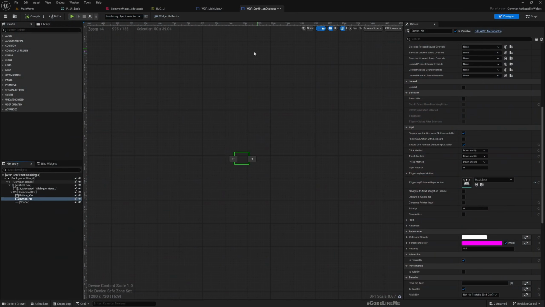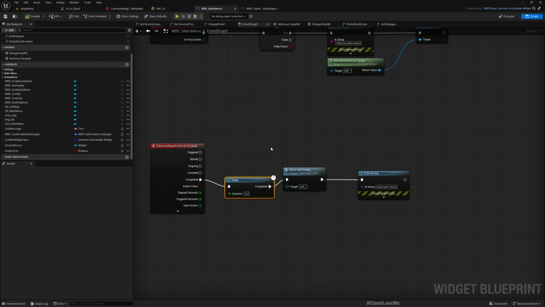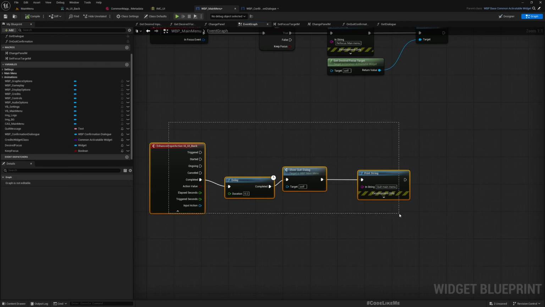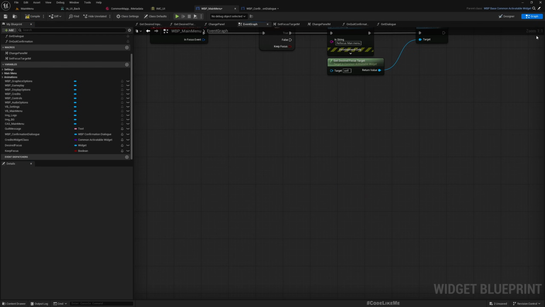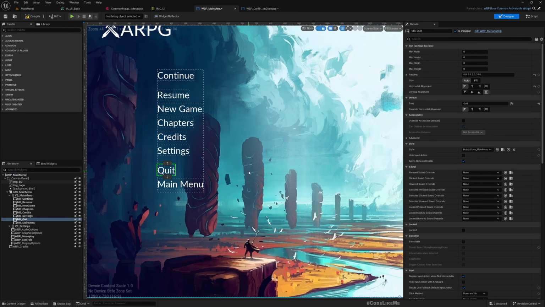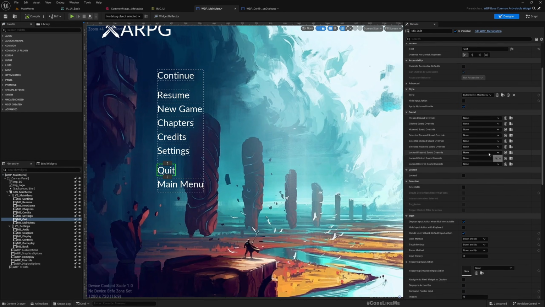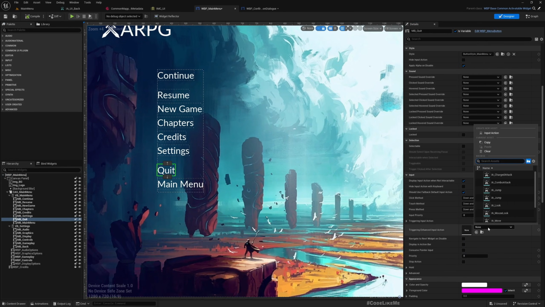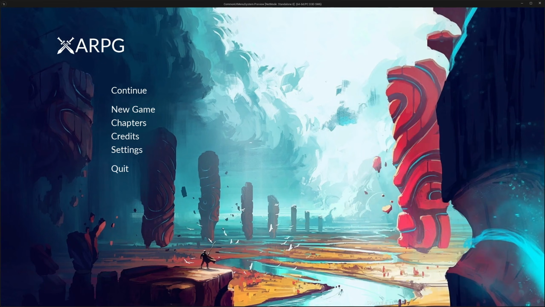But yeah, for the main menu also, instead of relying on this, I'll assign this event to the quit button itself. So put back. Let's see. Yep. Yep. Why is it not working on the second time?